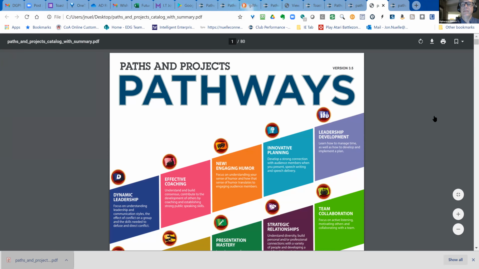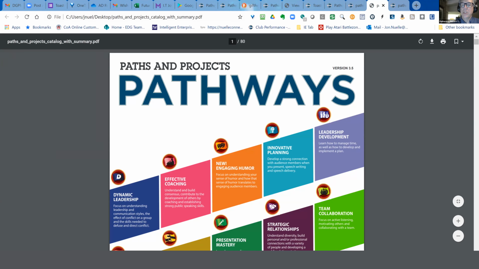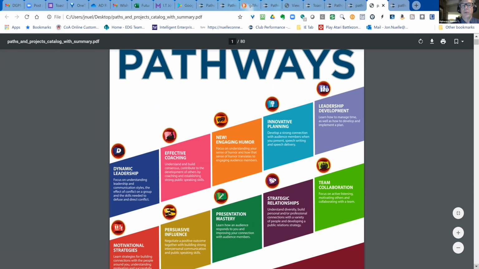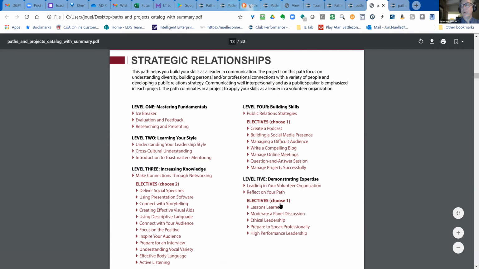There we go. So this looks like a really long 80-page document, but what it really is, is 80 pages where you can drill through things. And so when you click on it, it's got live links in it. When you click on Strategic Relationships, now here's a view, Jeffrey, that's really useful for somebody in this path, because I can see all the projects at level 1, 2, and also the electives associated at every level. So now I could plan out my work for 5 levels.